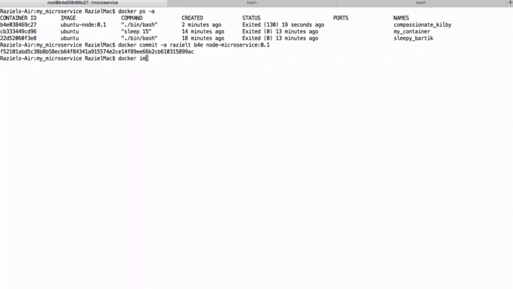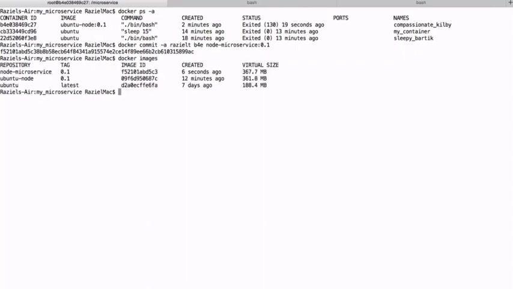Let's run the docker images command, and we can in fact see that there is a new image created called node-microservice, which in fact includes Ubuntu, the NodeJS installation, and our microservice. Let's try running it in the background and see that it's all working. So I'm going to run docker run again.